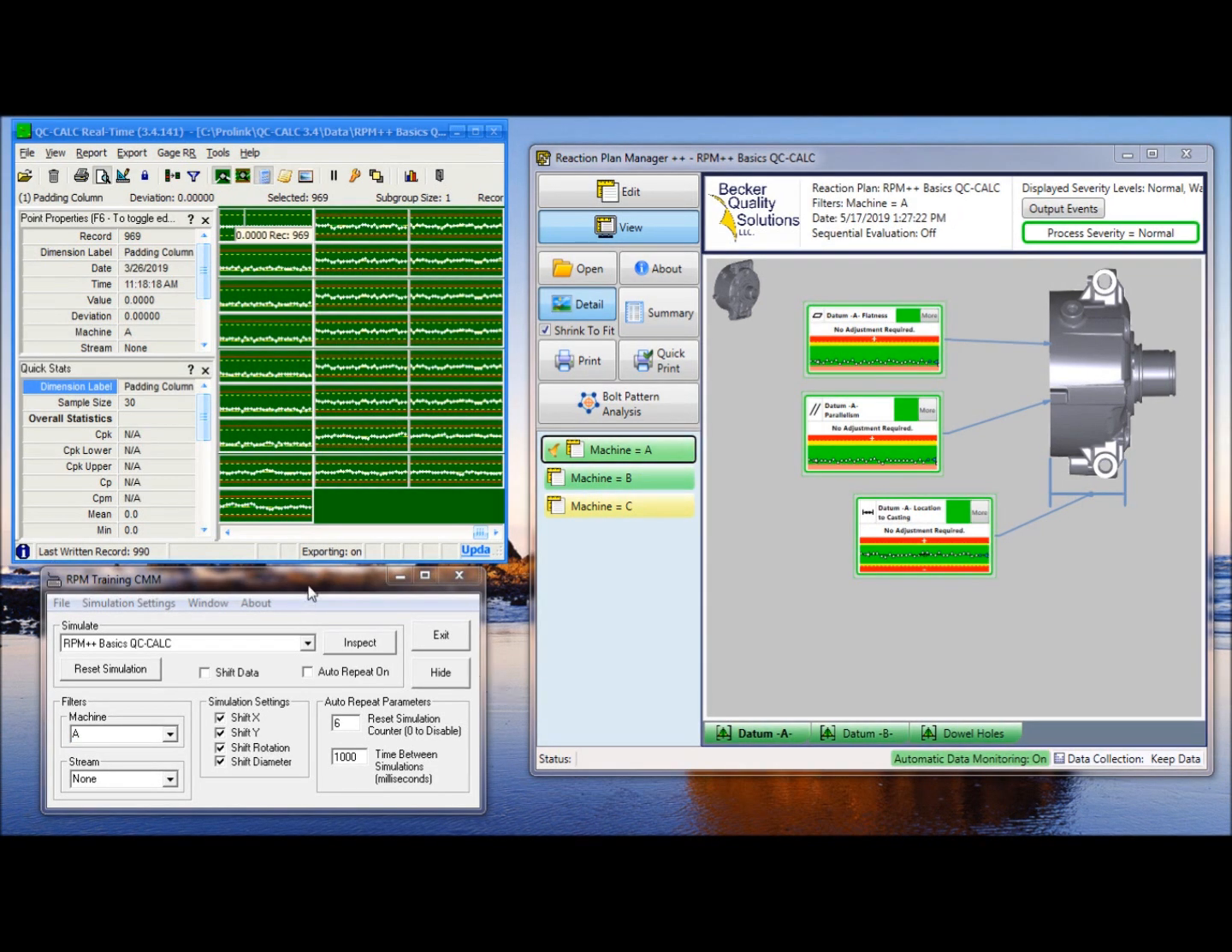Using the Training CMM is a great tool when you're learning how to use Reaction Plan Manager++ software, because you don't have to worry about getting the data to the software. You can just click on a button, and it's as if you ran a part program on your measuring equipment. You can then focus your attention on how to develop reaction plans and some of the concepts and some of the tools inside the software.